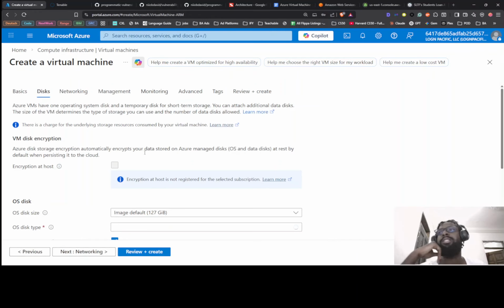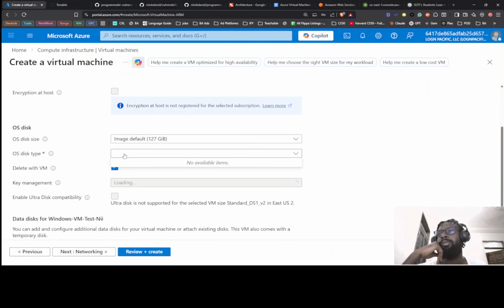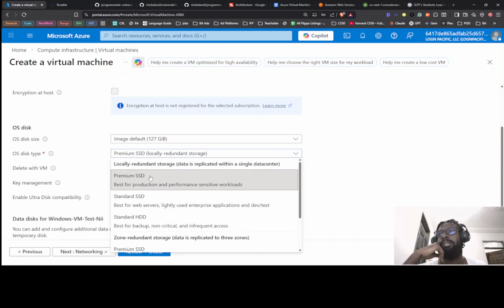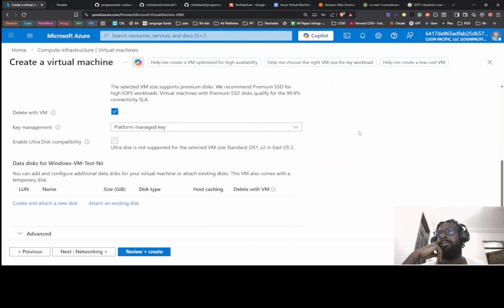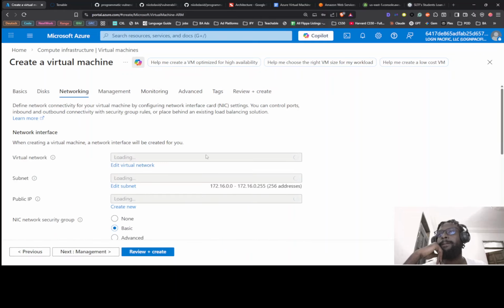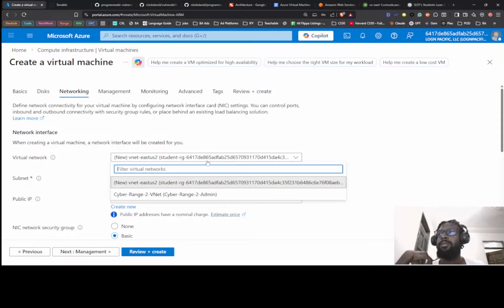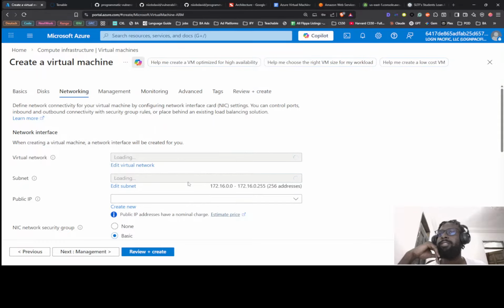Accept this, go to disks. We will choose standard SSD and go to networking. We have to make sure it's within the same virtual network, which is the cyber range virtual network. And we have to also use the cyber range subnet. It's taking a while. Don't know why it's taking so long.